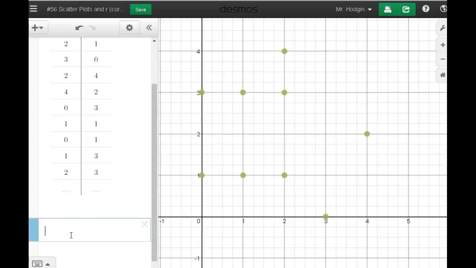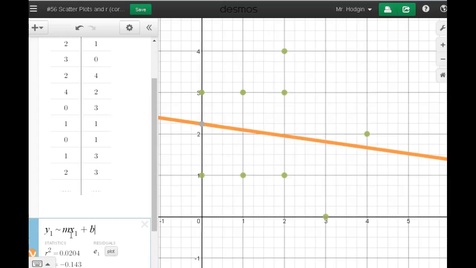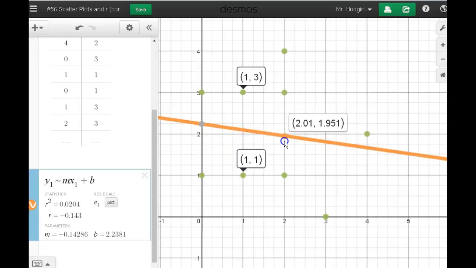So if we go through and do the same thing we did before, y1 tilde mx1 plus b, it's going to come up with a line no matter what, but you can see it's not a very good predictor. We want to be able to plug in like 1, right? And it should come close to our 2 points here, but it's actually kind of far away. So it's not a very good predictor, and when it's not, you're going to have a very low correlation.